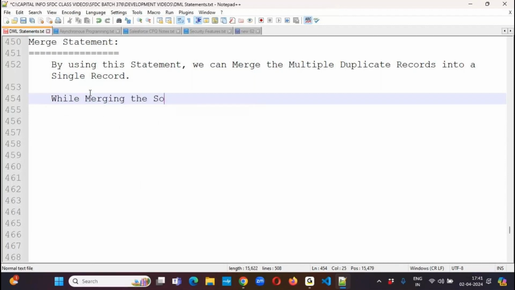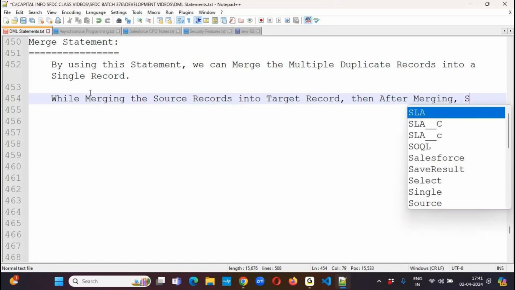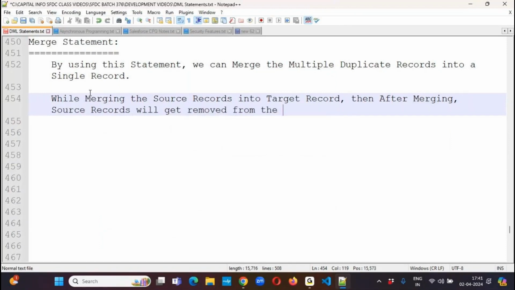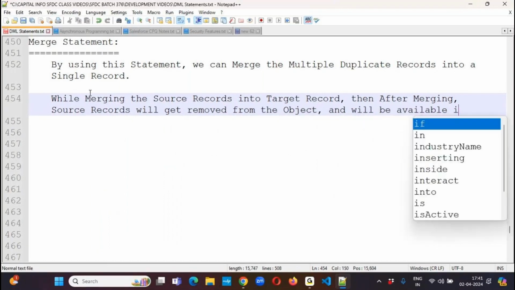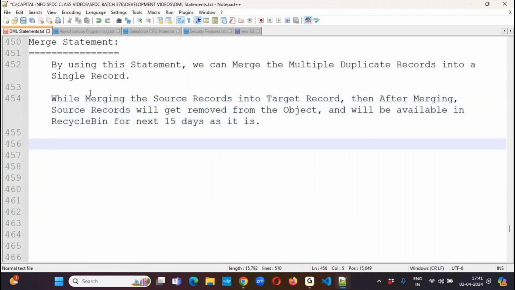While merging the source records into the target record, after merging, source records will get removed from the object and will be available in the recycle bin for the next 15 days as it is.